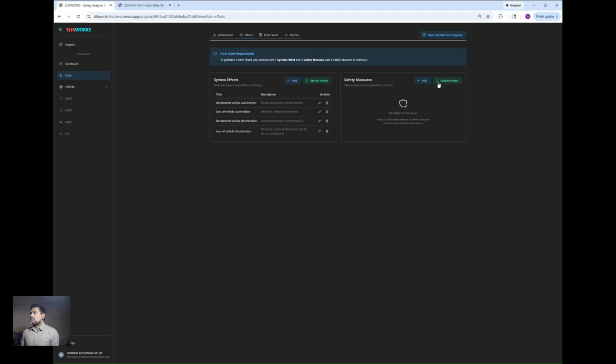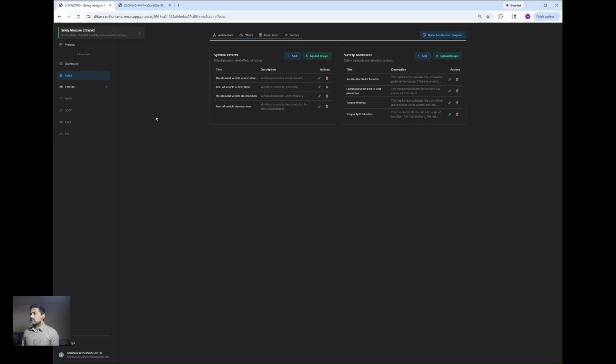Now, similarly, we're going to upload a list of safety measures which we've identified in the technical safety concept. As you can see, these are four safety mechanisms. It's not a complete set, and the whole idea of an FMEA is to identify what the complete set is. So we've just identified, as a starting step, four safety mechanisms: pedal monitor, communication end-to-end protection, torque monitor, and torque split monitor.